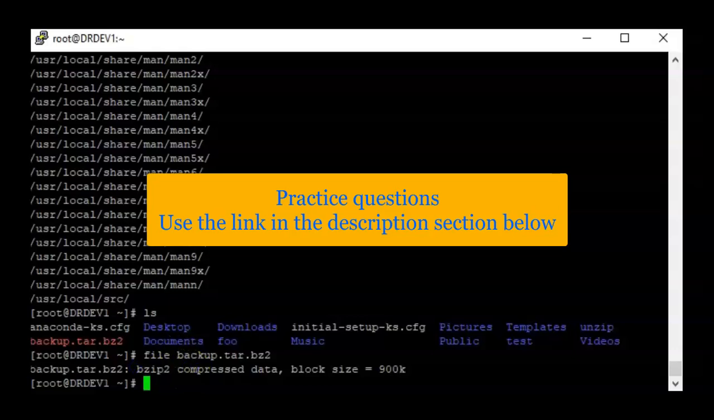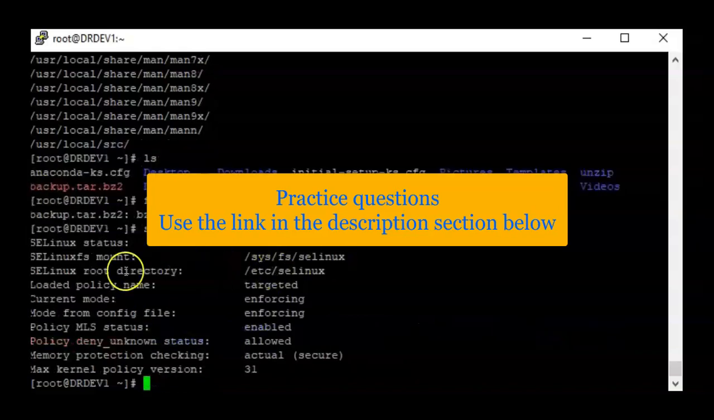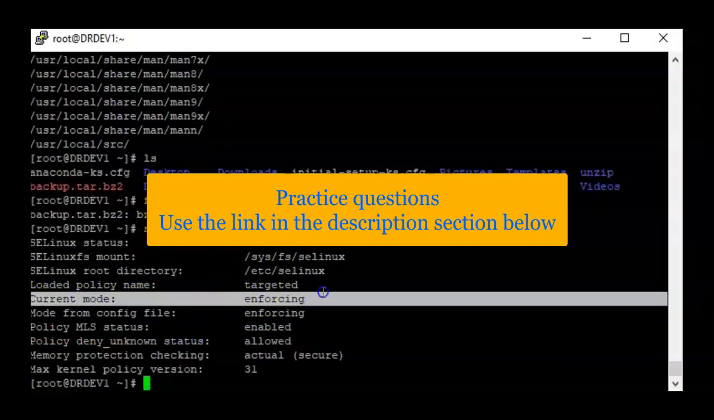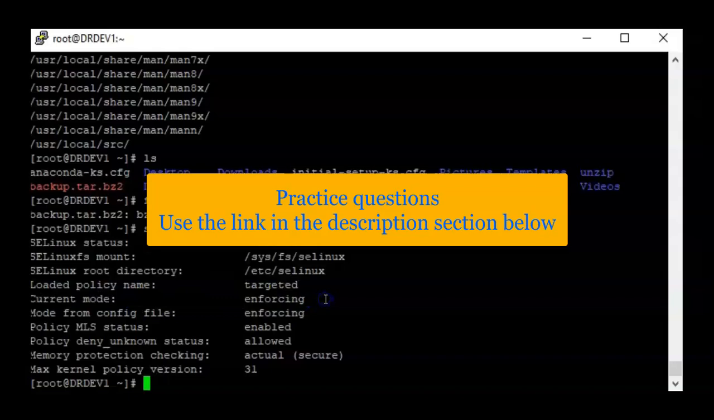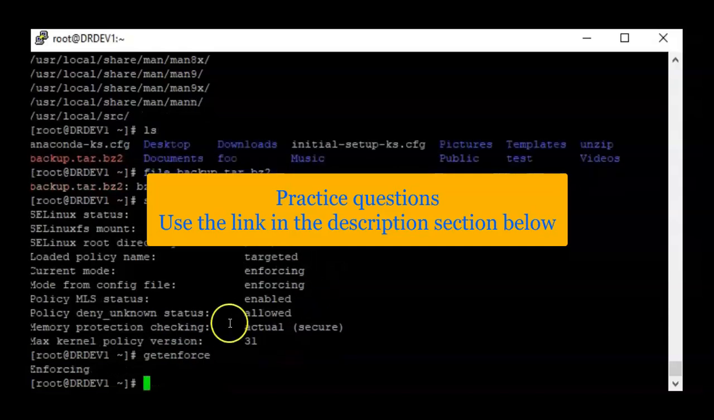Alright, so part B of the question says that we should ensure that SELinux is in enforcing mode. To do that we can use the command sestatus to show us what mode SELinux is in. So you can see the current mode of SELinux is enforcing mode. And you can also do getenforce, if I'm correct. Yeah, so getenforce will show you the mode of SELinux.